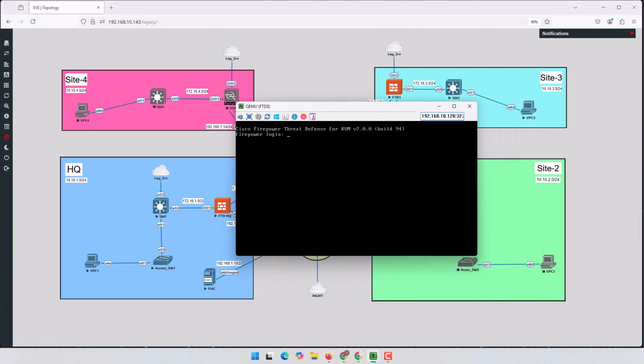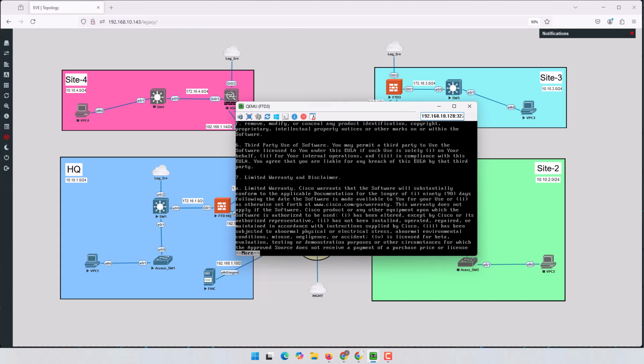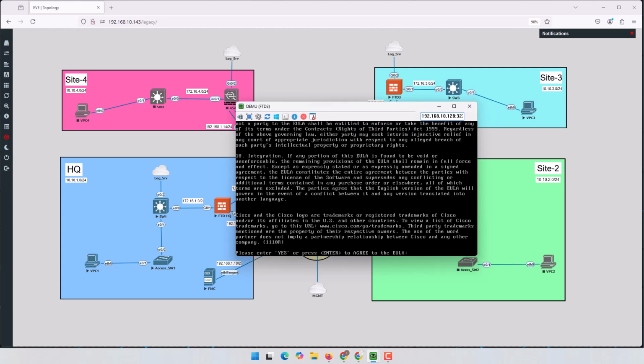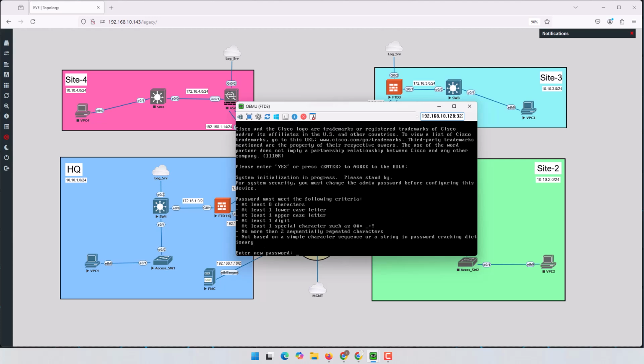I just want to show you that at the end, when it asks whether you want to manage this FTD locally, you just select yes. I'm starting from scratch. Let me give a password.